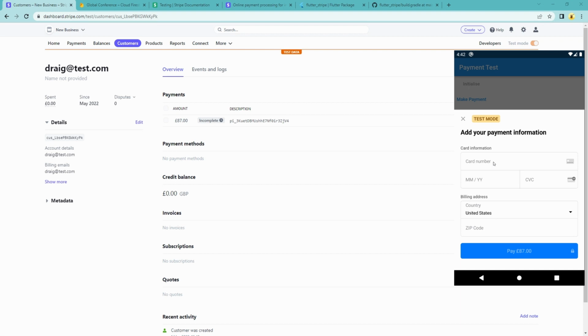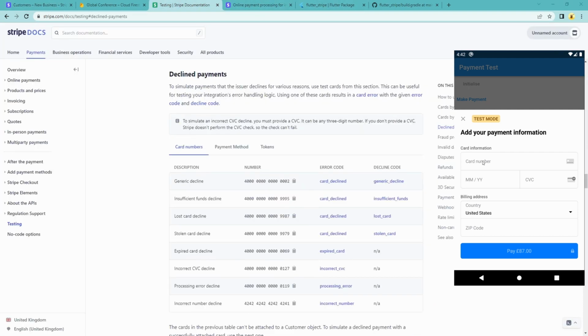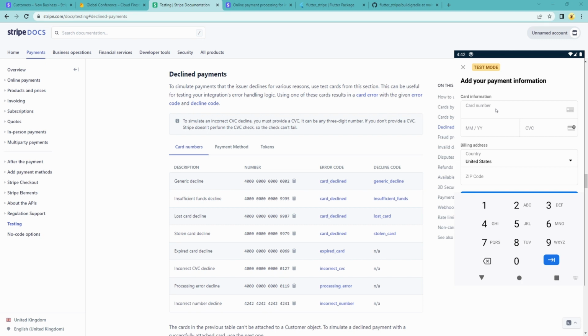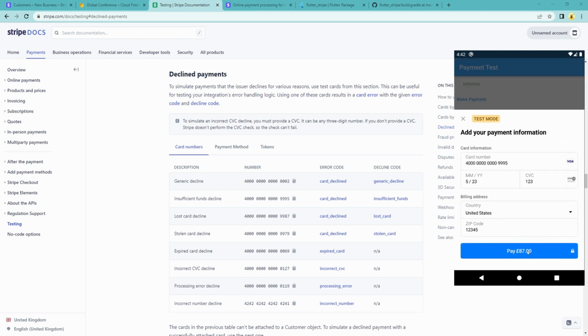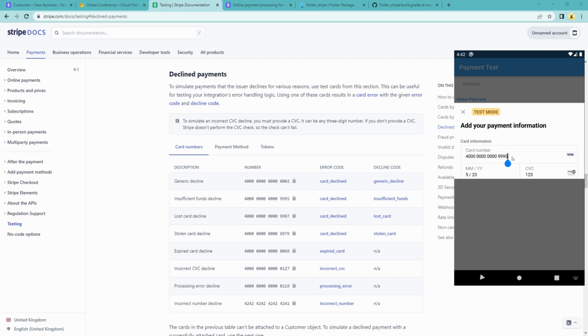Now Stripe provides a load of test card numbers. So let's see if we can fail a transaction. First of all, let's use a card that has insufficient funds. And this number is given to us by Stripe, 9995, let's say 05/23, 123, and it doesn't matter about the zip code here. So let's pay our £87. This is now communicating with Stripe, and we're told our card has insufficient funds.